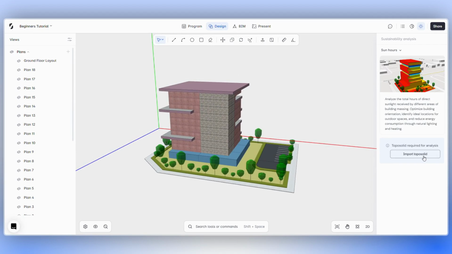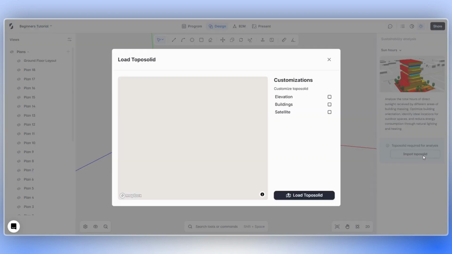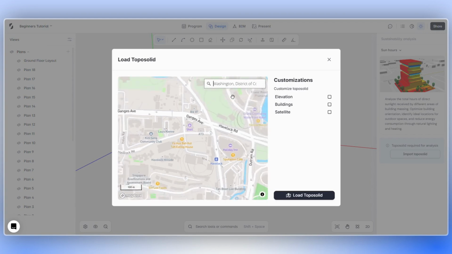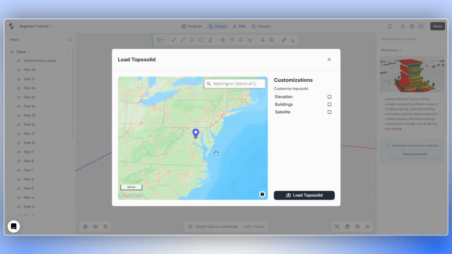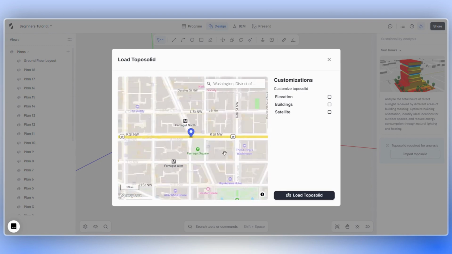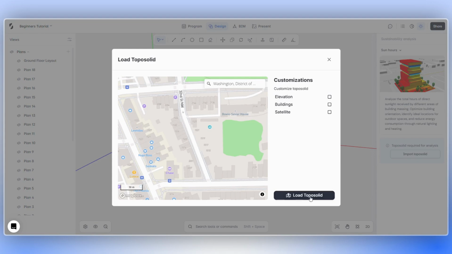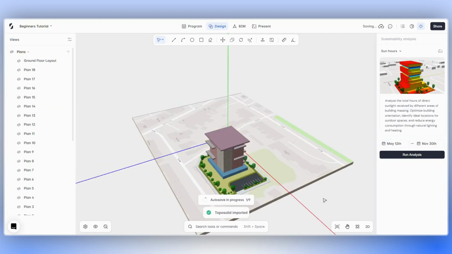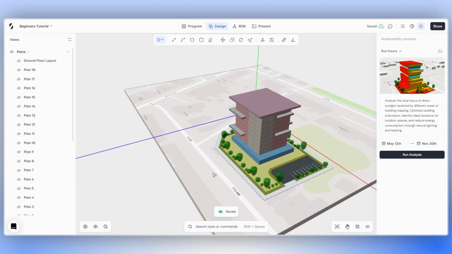If you've already imported TopoSolid, you can begin your analysis. If not, you can import TopoSolid from here. Then enter the latitude and longitude, or directly enter your site location. You'll then be redirected to the entered location. Use pan and zoom to locate site area further. Finally, click on Load TopoSolid to import it to the project. After it is added, you can move and adjust it as needed.